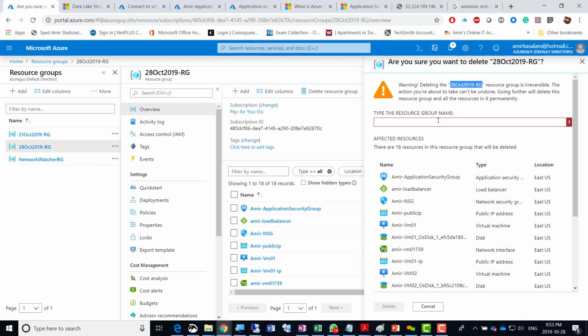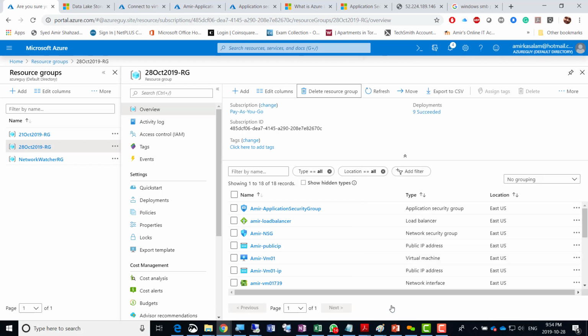The good thing is we must have attached everything to that, and only then can we do this. Otherwise, you have to separately go there and delete it. So delete, and it should be deleting everything.